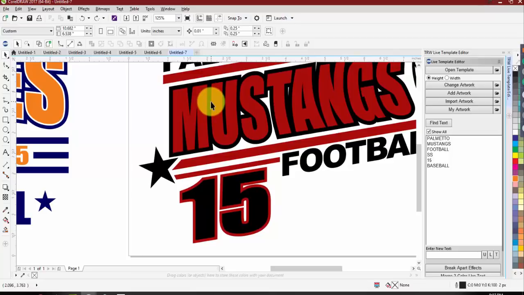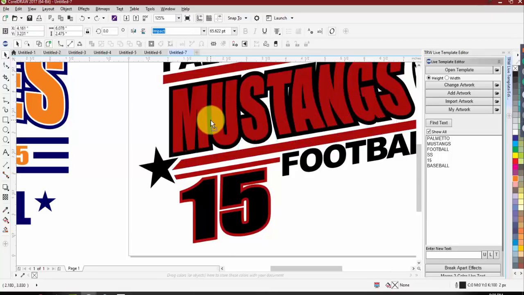So with the live templates, you always want to pretty much edit your text and your clip art, and then you'll start breaking everything apart or merging your text to edit your design. If you merge your text or break it apart before you've edited it, it's not going to work correctly. So to get ready to cut, you're going to want to break these apart, and then it will separate as layers.